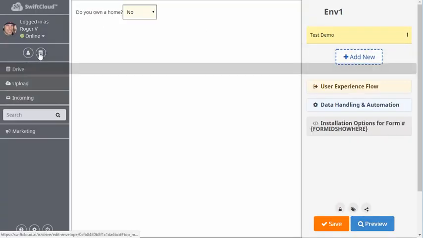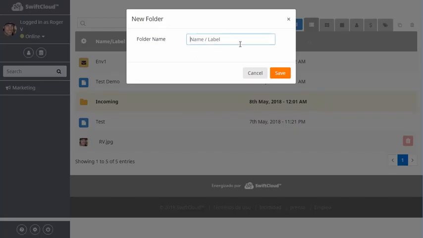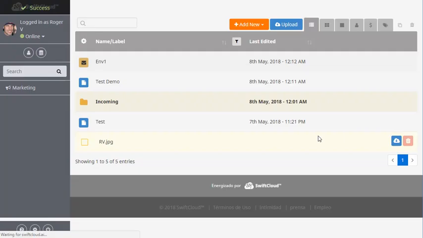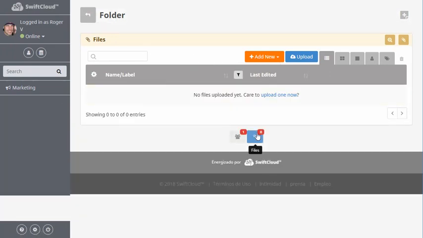So let me show you a couple other things, which are, let's see, folder. Just make a folder. That's really just to keep things clean. It doesn't actually do anything. But if you wanted to, you could make a folder, and then it's going to dump you into it, and there's really not much in it.